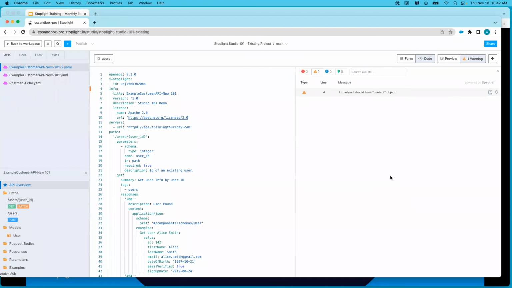So again, we just scratched the surface of the things that you can do within your Studio, but wanted to give you just a high-level overview of what's in here before we head back to our Workspace.